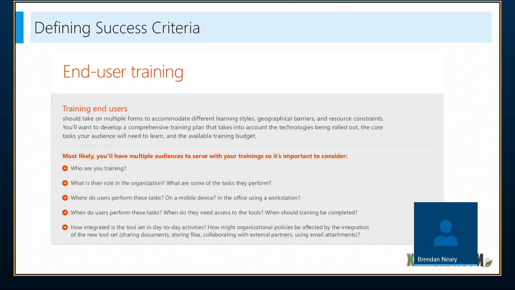So again, lots of different forums you can leverage, especially with people in different geographic locations. So again, think about a comprehensive training plan to really leverage a few different mediums to support potential challenges there. But again, some of the key things you want to think about is who are you training? What's their role, like I mentioned?